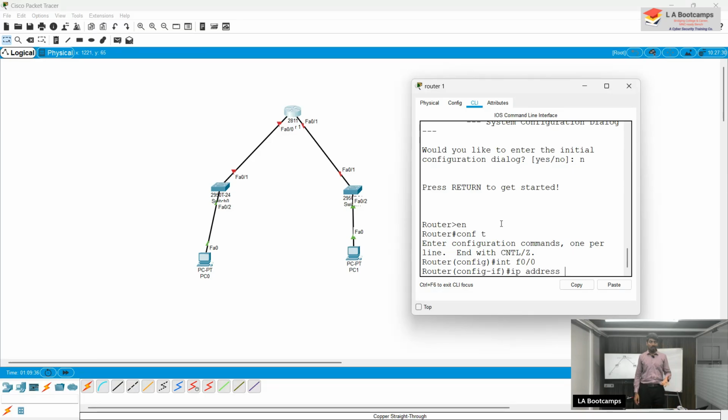Okay. Now what IP address do you have to give? So mainly there are three types of IP address: A class, B class, and C class. The A class starts from 0 to 126, and the B class starts from 128 to 160. So we'll be giving a C class IP address.